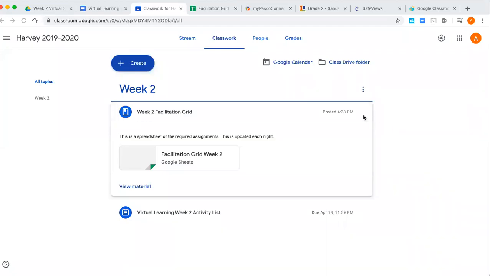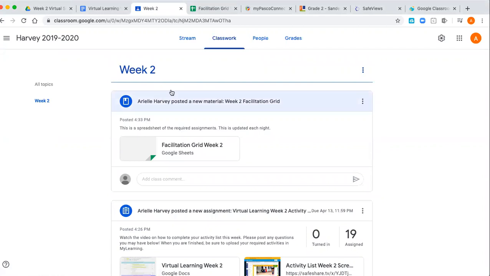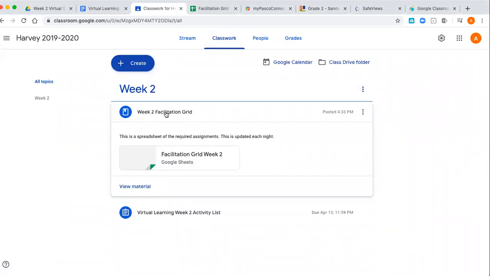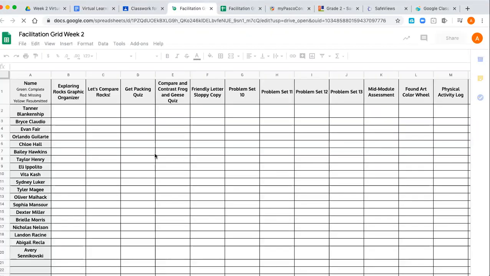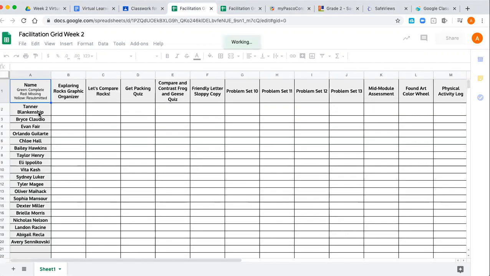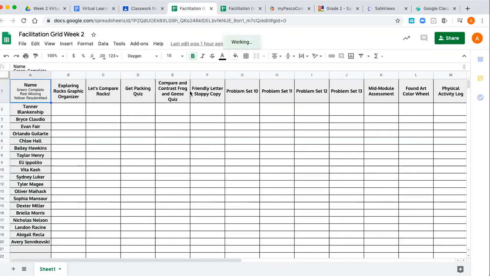Hey guys, so I wanted to go over one thing with you that you may not have seen before, and that is on week 2, you're going to see something that says facilitation grid. So your facilitation grid is going to be basically how Miss Harvey is keeping track of your assignments. So each week you have your required assignments, and when you go into the facilitation grid, you're going to see your name and then the name of all the assignments that you have to turn in for that week.